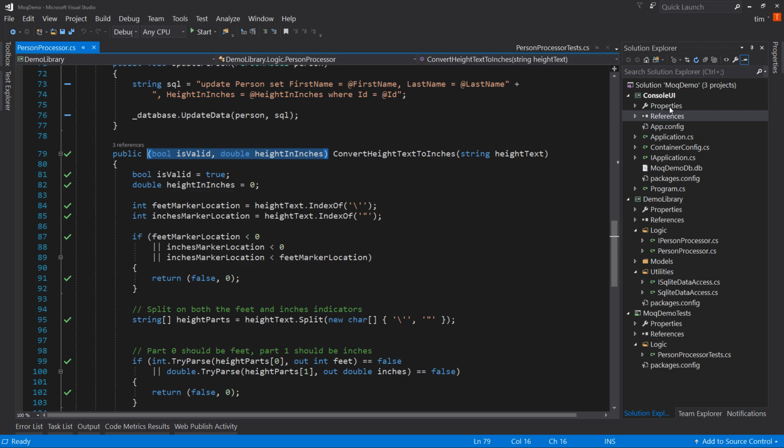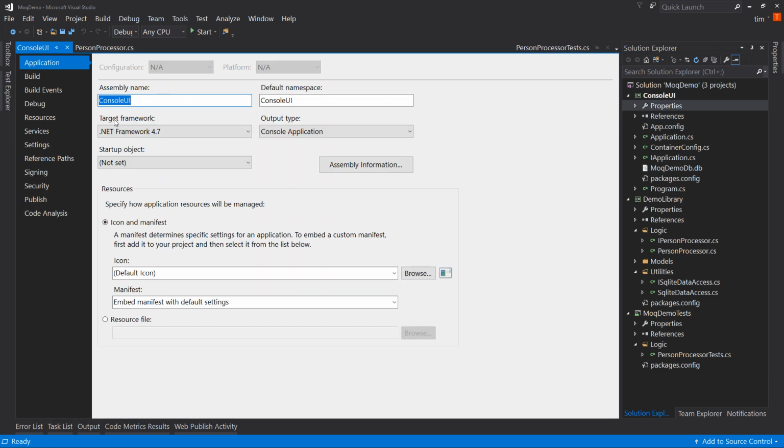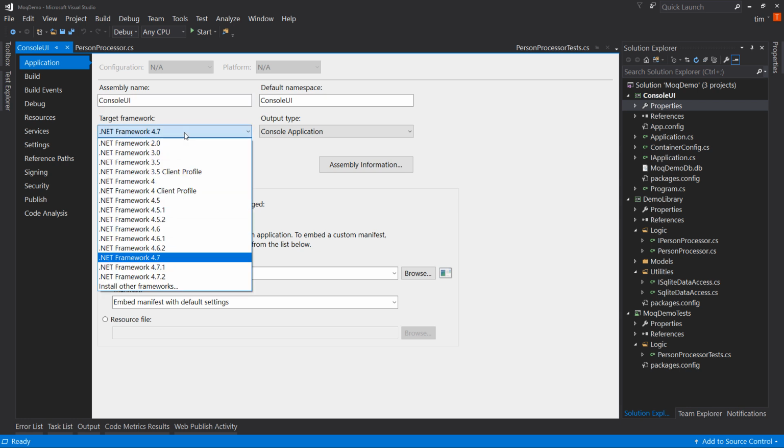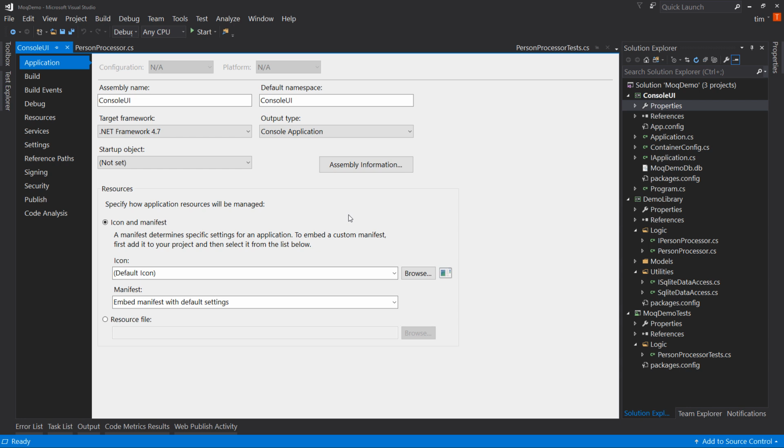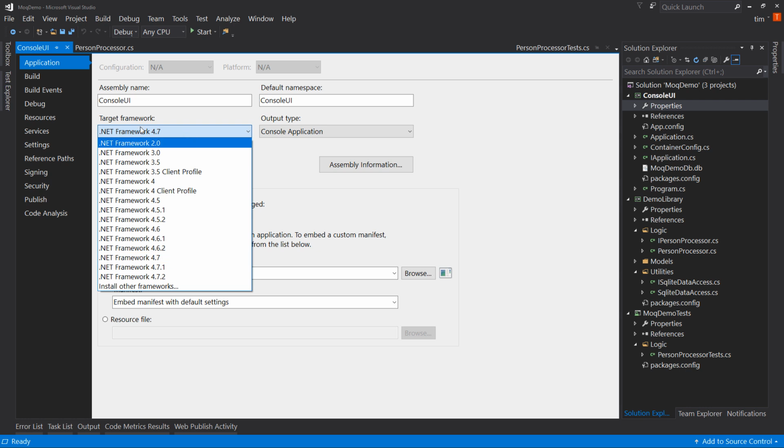You can tell that by going to the properties of any of your projects and looking at the target framework here, and that's 4.7. Now, if you don't have 4.7, but you do have Visual Studio 2017, you can install these. If they didn't come with your Visual Studio, you can install them later. They're download packages. Just Google for the .NET framework version, target framework version.